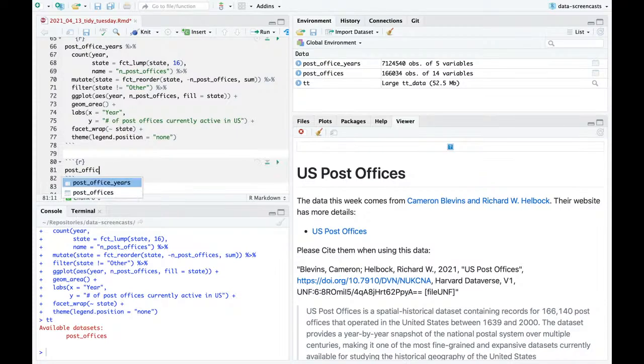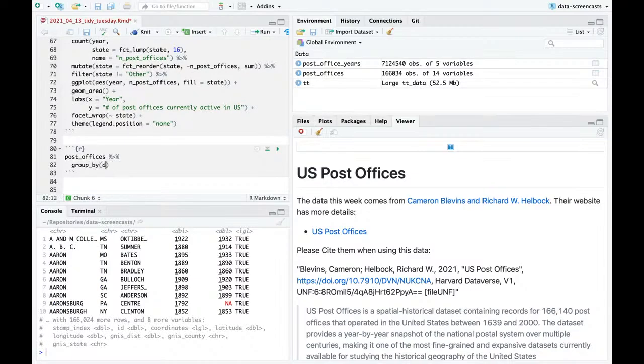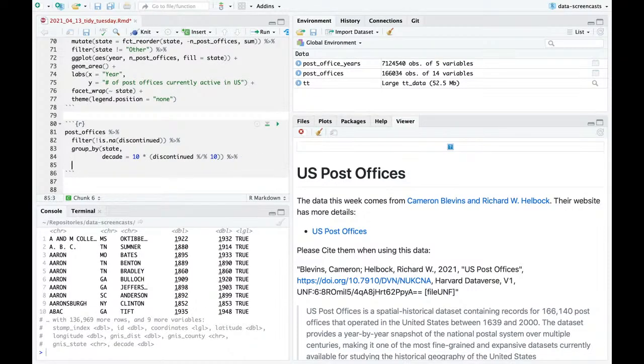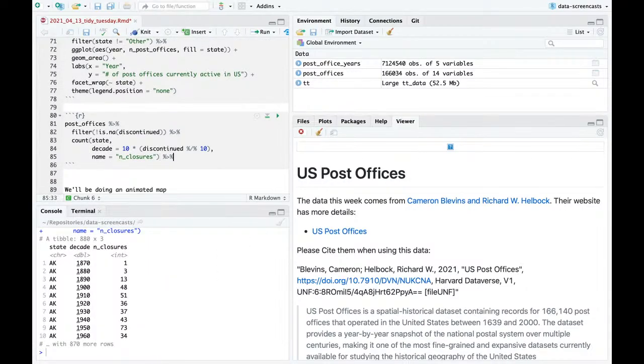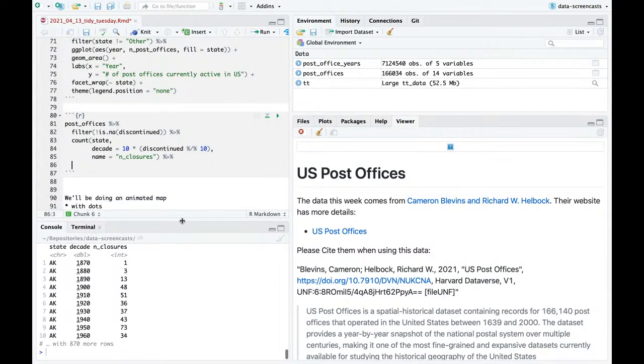So if I look instead at my original post offices data set and I group by, I've done this before, state and decade, I remember how to do it, it's 10 times year discontinued. I'll say filter. What if I say 10 times discontinued floor division 10, and I count? So this is the number of closures in each state per decade, as opposed to the number of active ones at any point. The reason that could be interesting is, well, to start with, just look at one. This is Kentucky.